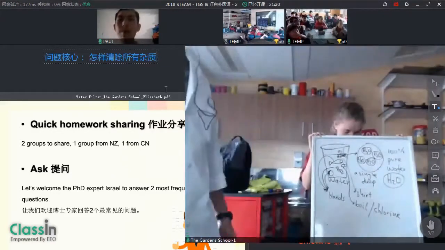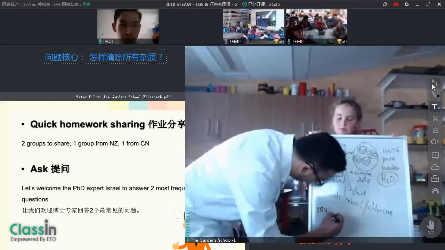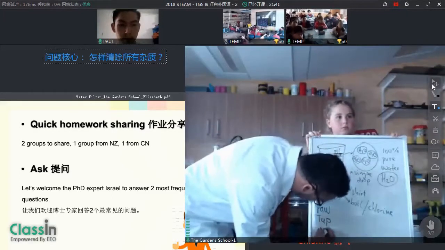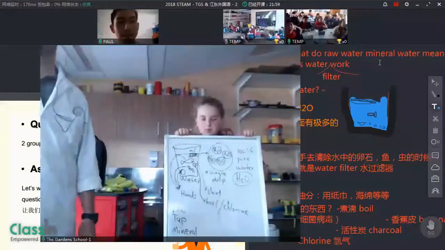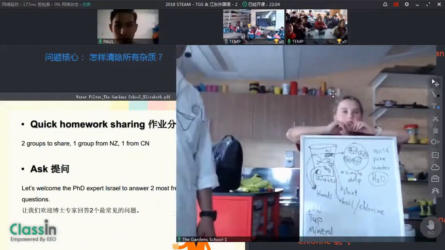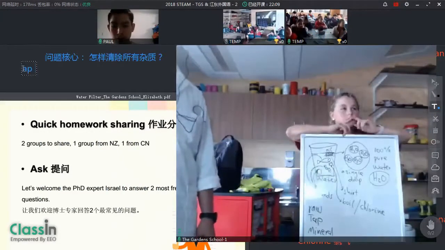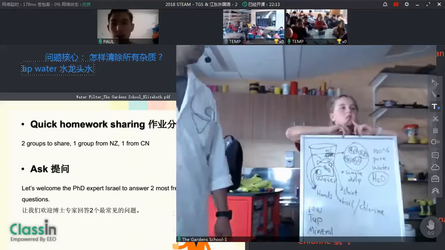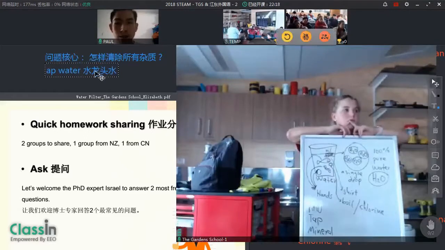Then here we have something like raw water, or maybe tap water or mineral water. What's the difference between them? How is the water you get out of the tap different than water that would, say, come off the roof? We'll talk about it for a moment, both sides, in China and in New Zealand. How is the water that comes out of the tap different than the water that would, say, come off the roof?